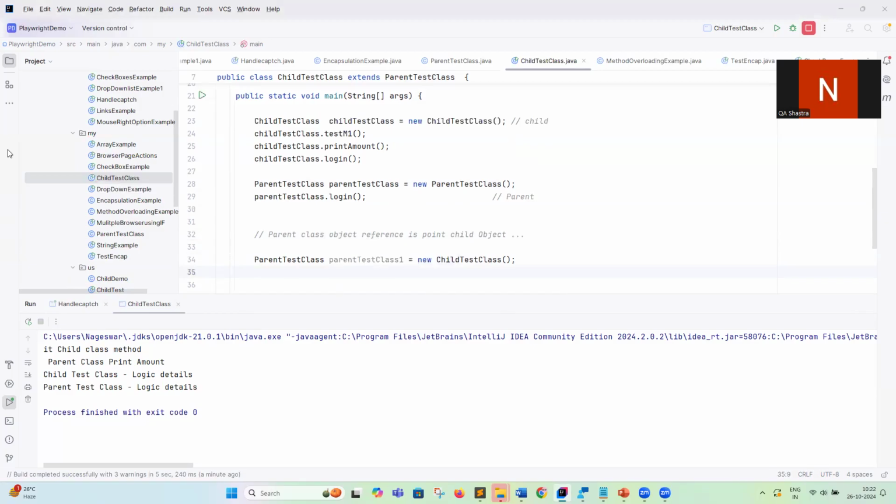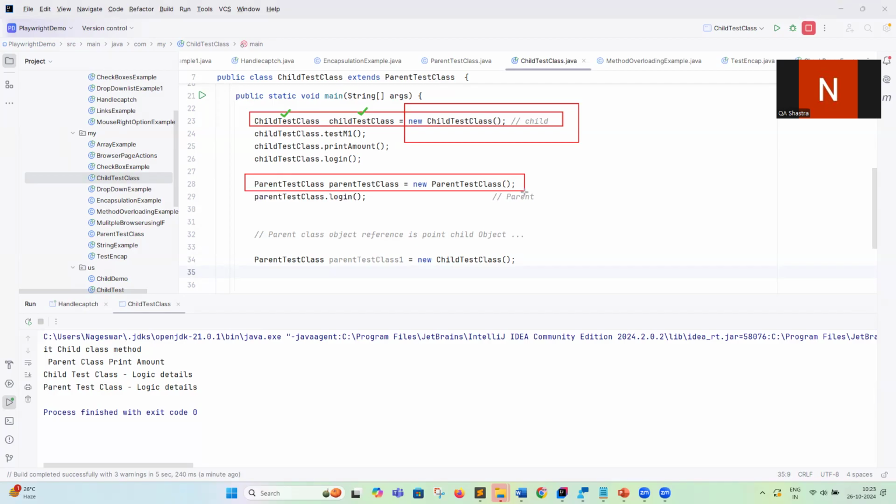Let me highlight this. Now, directly a child class object: we are creating a child class object and a child class reference. This is the reference, and this is the object creation. You know, right? The new child class and the constructor is the object. So what is the reference? The child reference only. And here, it is a parent class object and parent class references. These two are parent class references and it is a parent class method.